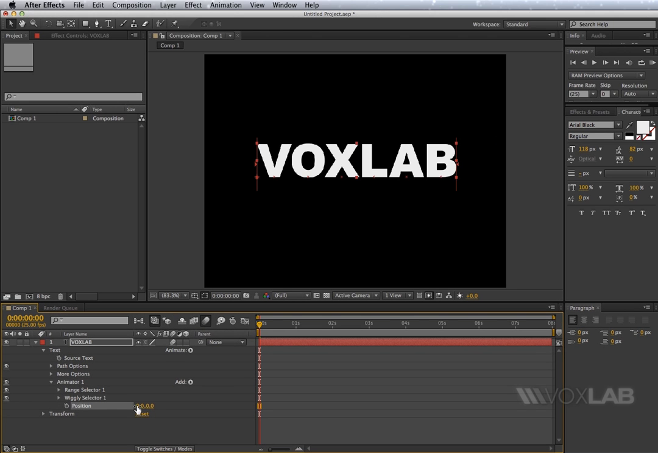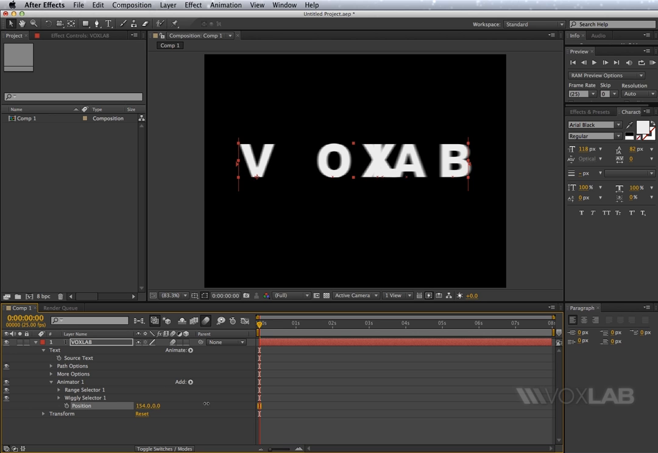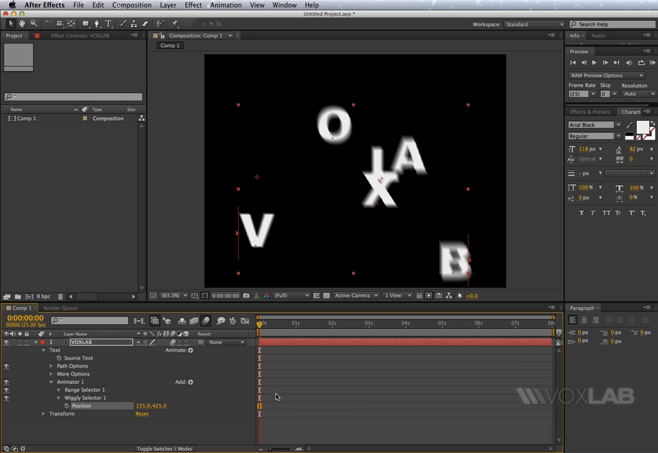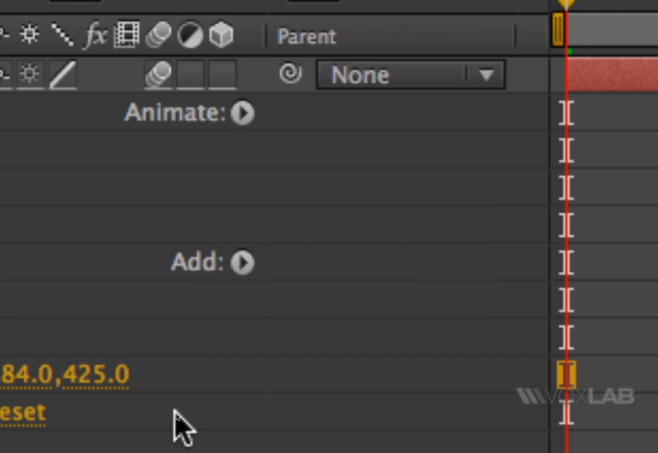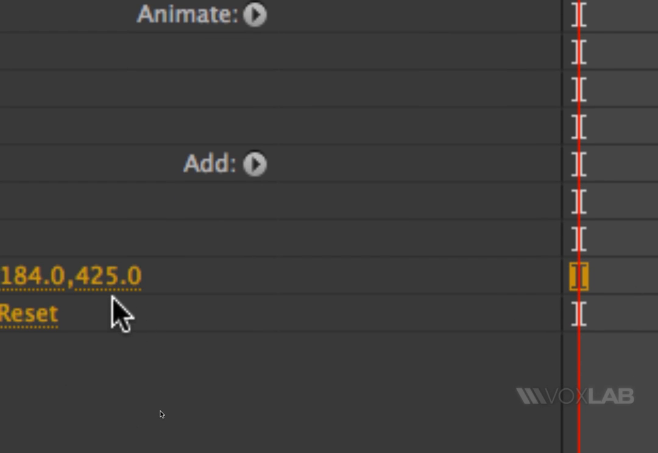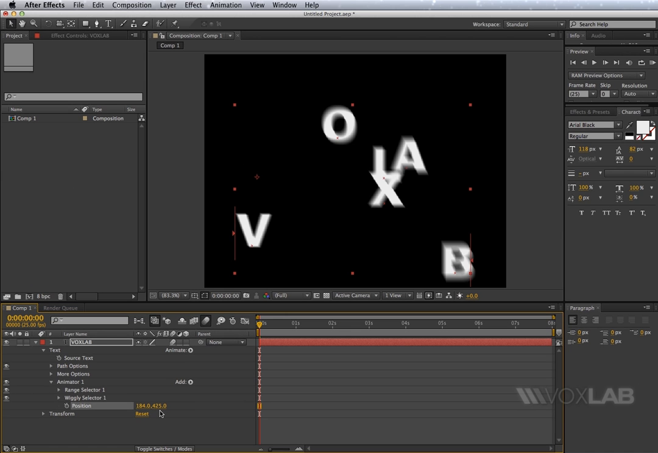It doesn't really move your whole layer, but actually defines what is the maximum X and the maximum Y that you allow the characters to fly to. So in this case I'm setting, for instance, let's say 180. X means that the character can fly all the way to plus minus 184 pixels compared to the original position. And same goes for 425 Y. It means that the characters can fly 425 pixels up or down depending on the original position.